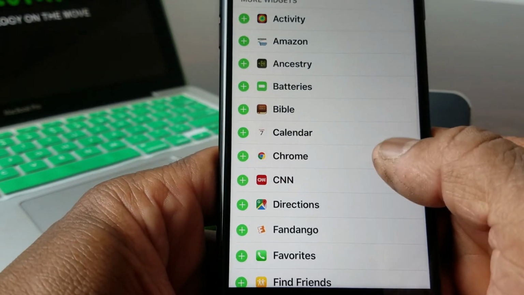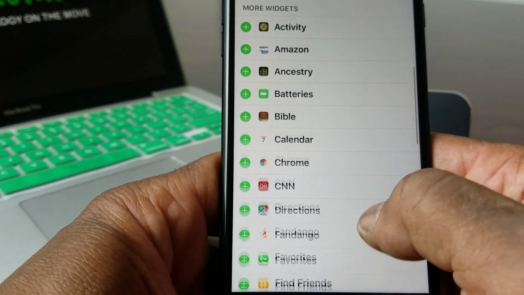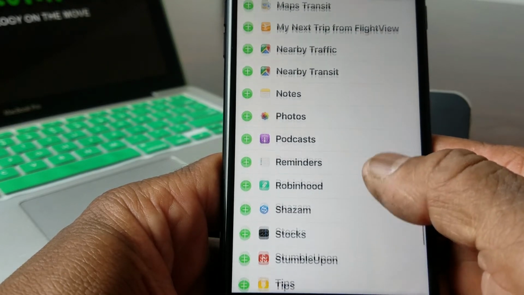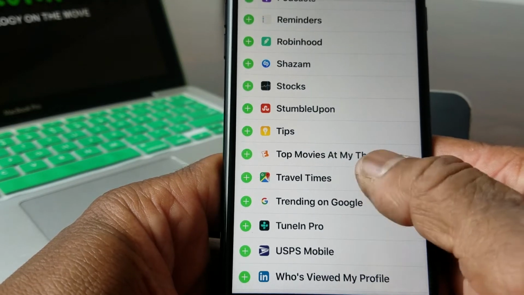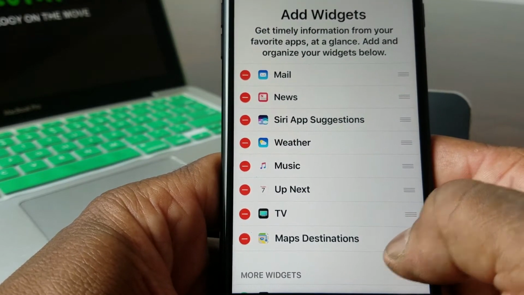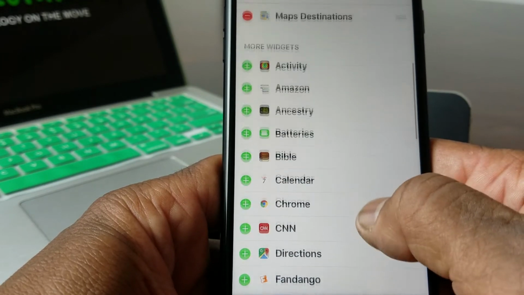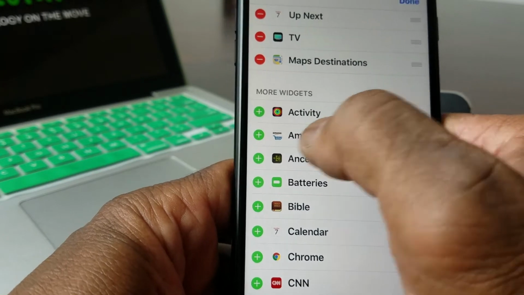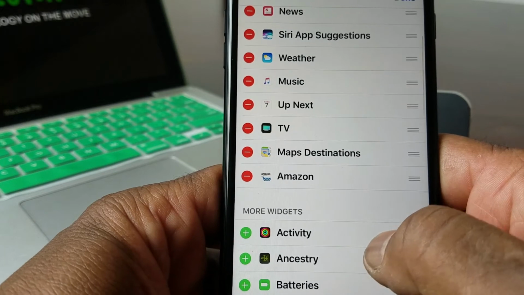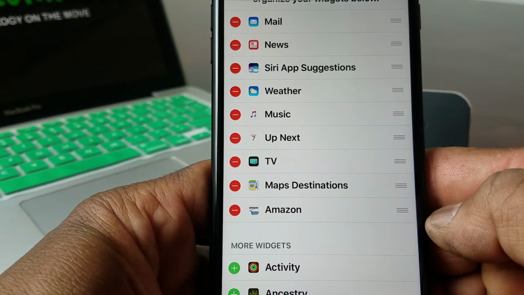You have some other apps here, such as Amazon, batteries, CNN, Fandango, some other widgets that you can add to the widgets that you see on a regular basis. So say, for instance, we want to choose, we'll just say Amazon. You hit the plus, and when you hit the plus, as you see, Amazon now appears at the top section of the widgets. And you can set these widgets up how you like.